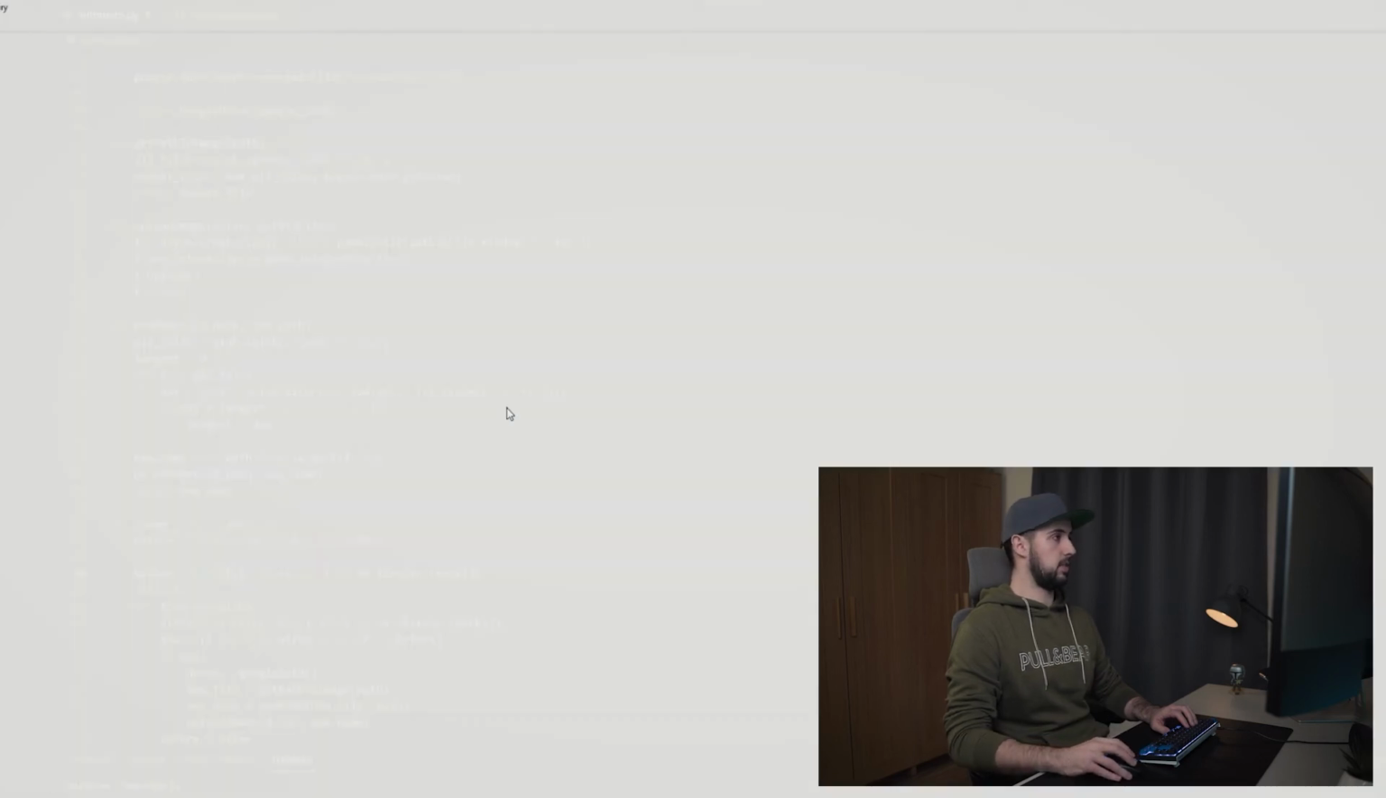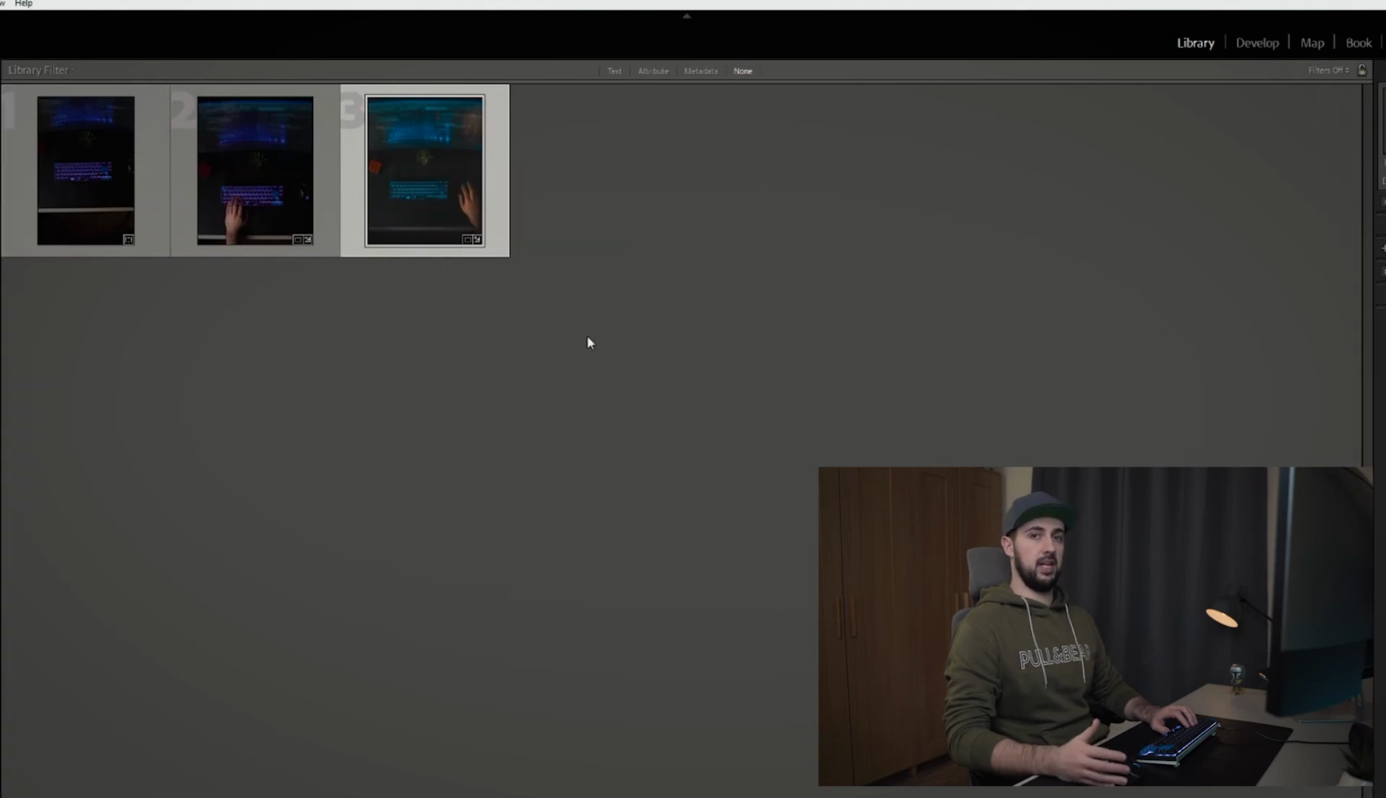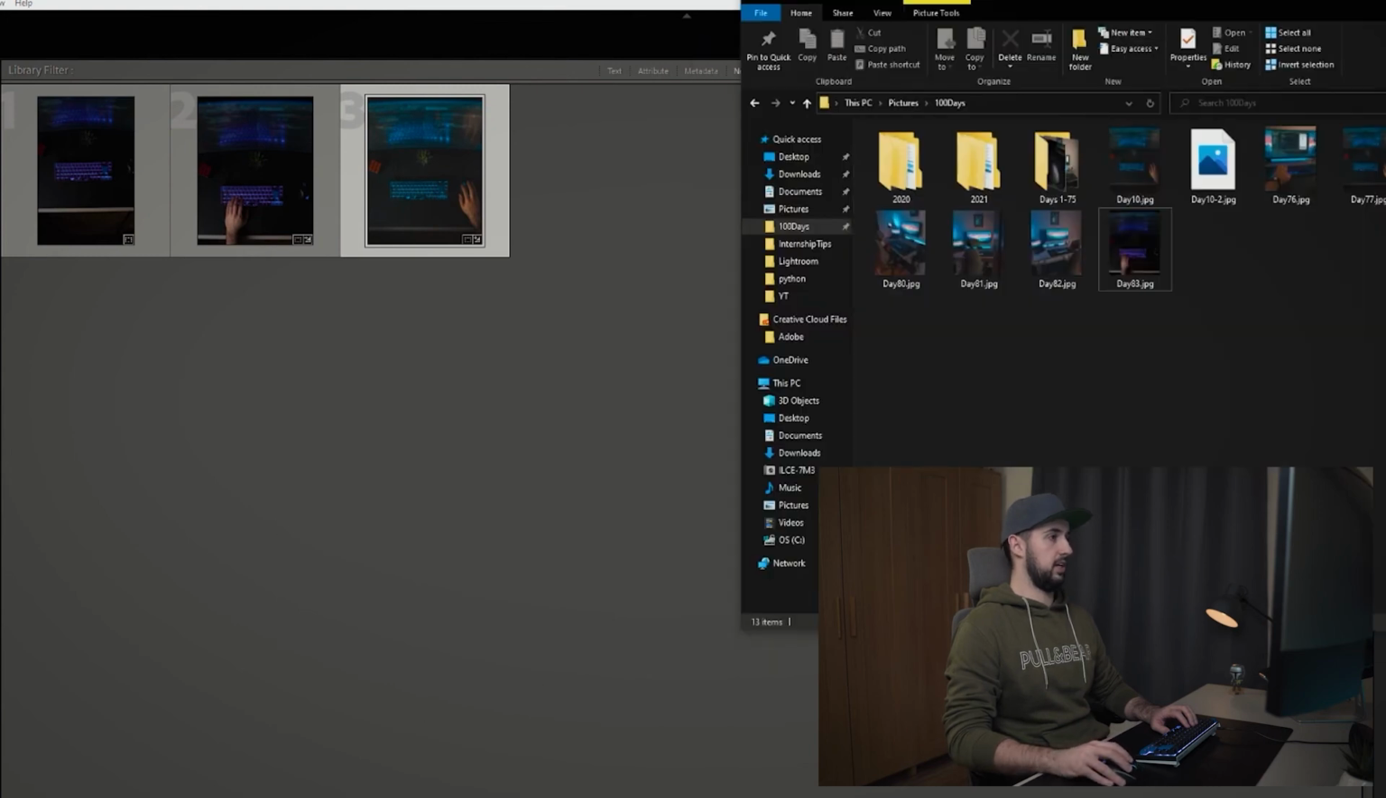So if I hop over to Lightroom and we'll export a photo again. By default, this will be named day 10-2, but we're hoping that it will go check all of the folders in this directory with the highest being day 83, and it will hopefully rename this to day 84.